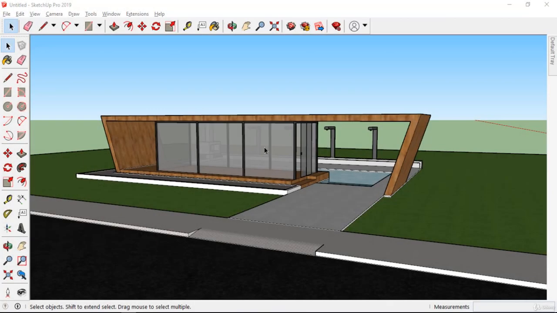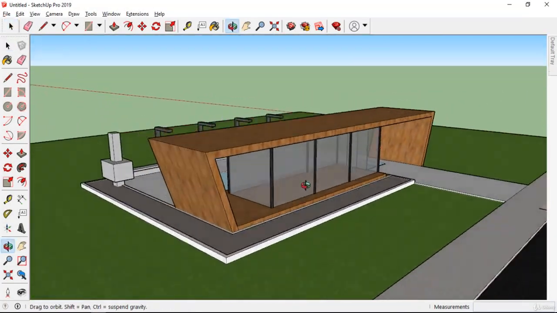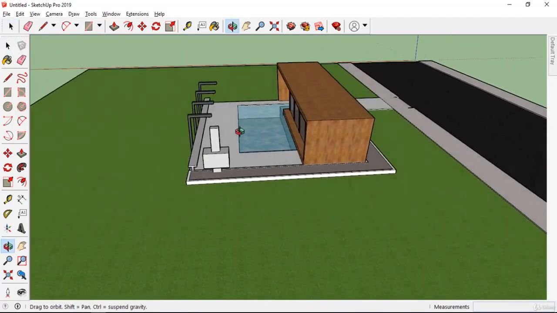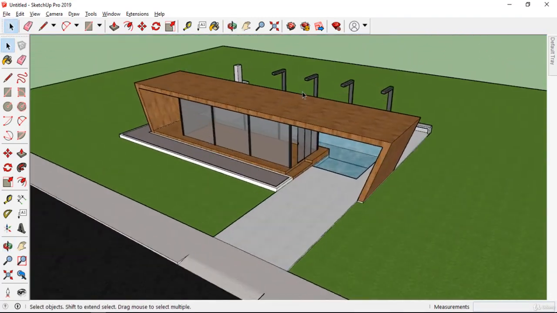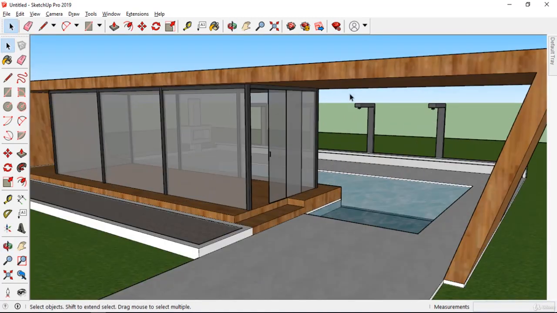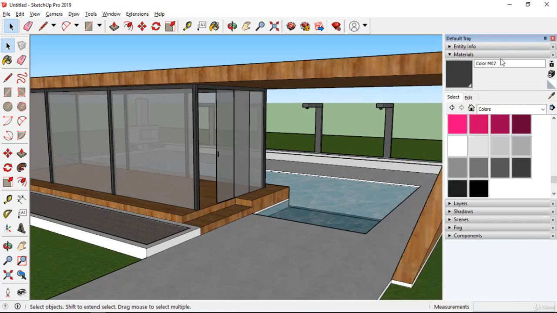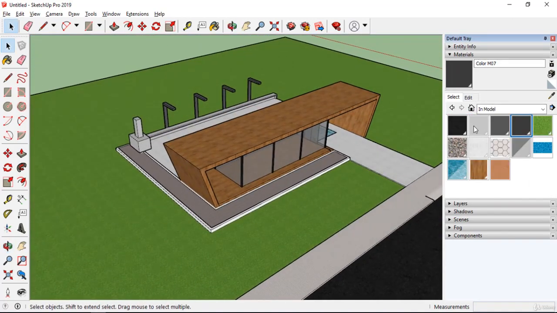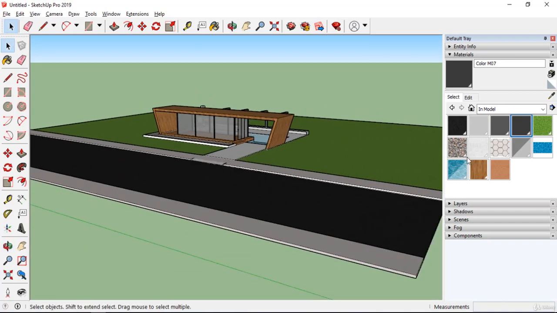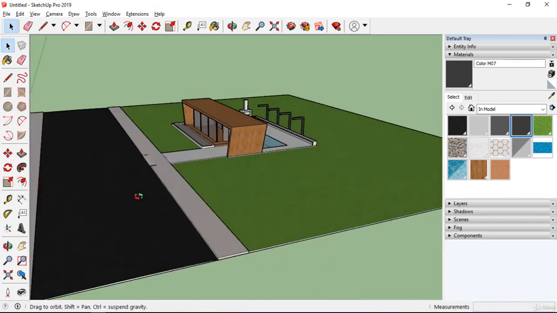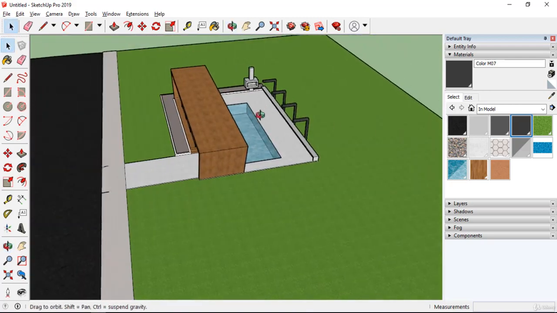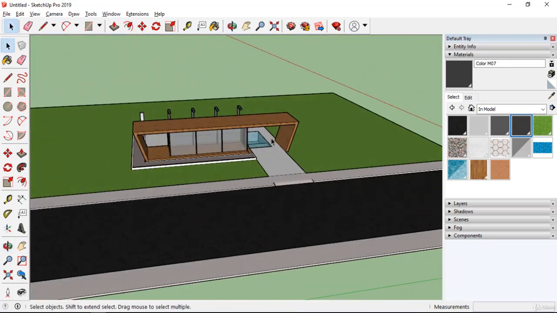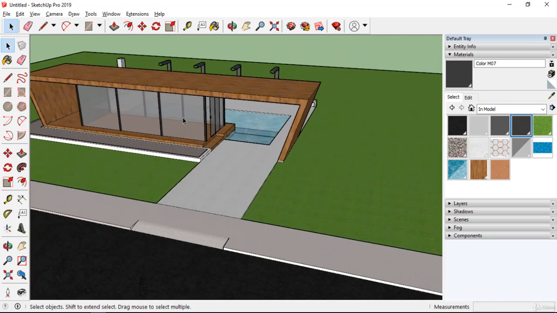Now in the previous video I added some material to our model, so I added some more material to it, and let's get started with editing the material in this SketchUp software. So we can edit the materials that we have in our SketchUp. If we go to the In Model materials, these are all the materials that we have applied in the model, and we have the ability to change these materials.